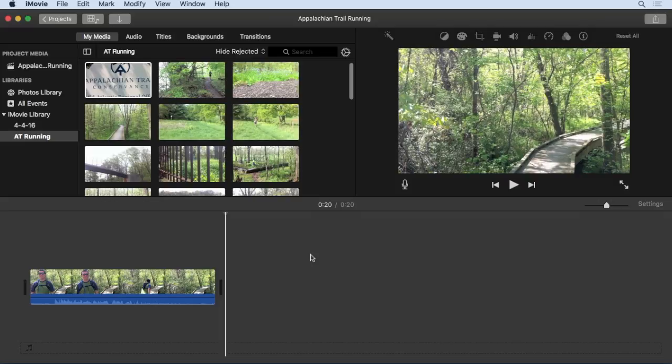Hey guys, this is an addendum to the video I previously did on what appeared to be a bug in iMovie 10.1.2 and the way it handled deleted clips. So it turns out it's not really a bug, it's just a very different way that it handles clips when they're added to your timeline.